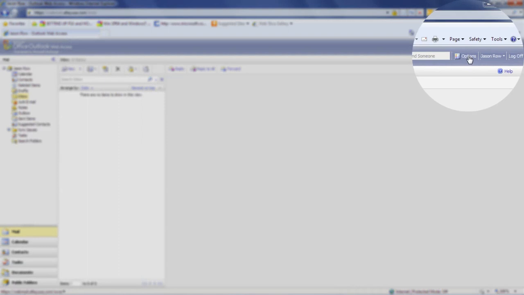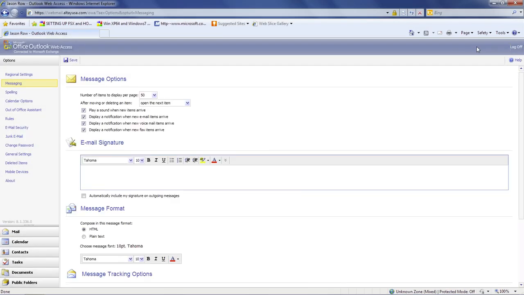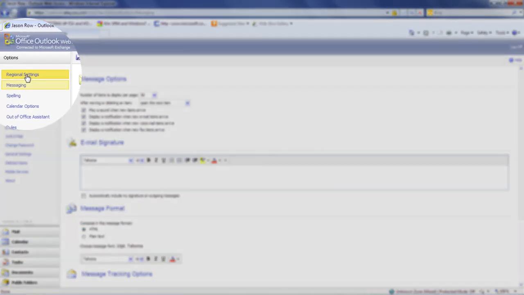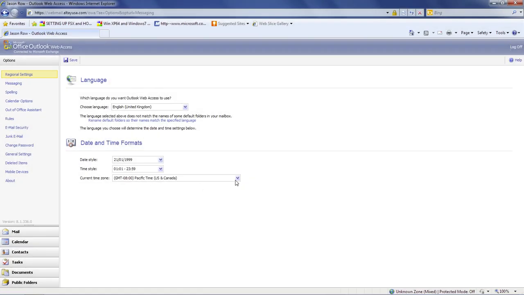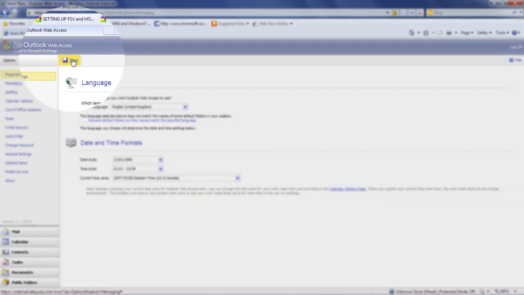Click on the Options button in the top right corner. To set your time zone, select Regional Settings from the Options pane on the left side. Use the drop-down menu under Current Time Zone to select your time zone, then click on Save.